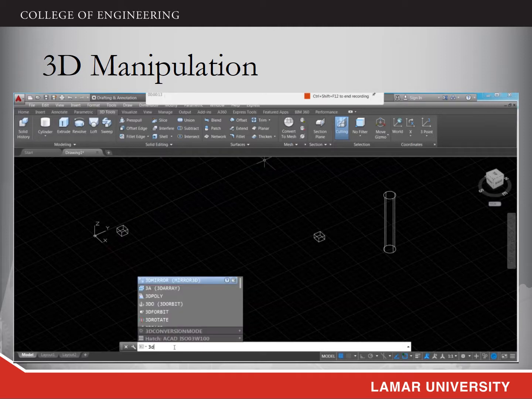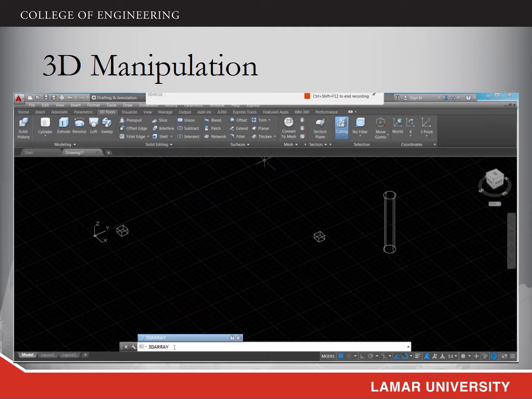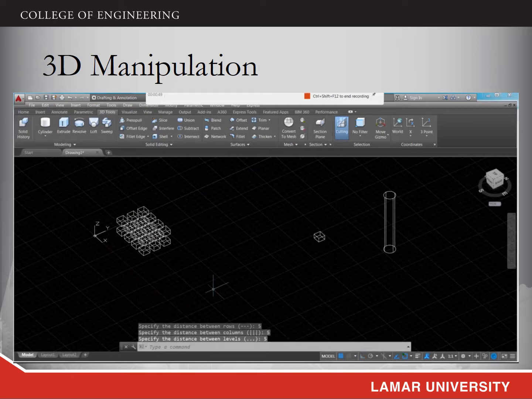Here we will call the command 3D array, and we will make an array copy about this box. So we have to select this box as the source object, and then you need to choose the method as the rectangular. Now you have to identify the number of the rows, say it's 3, number of the columns 4, and number of levels 2. And next step, you need to identify the distance between the rows, 5 units, distance between columns, 5 units, and the distance between levels, 5 units. And now you complete the definition of the rectangular array for the box.